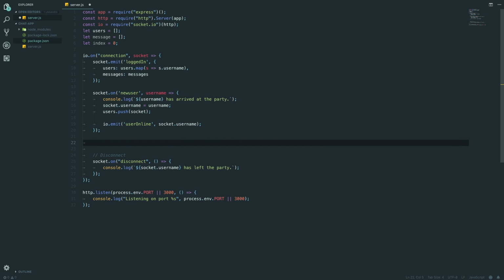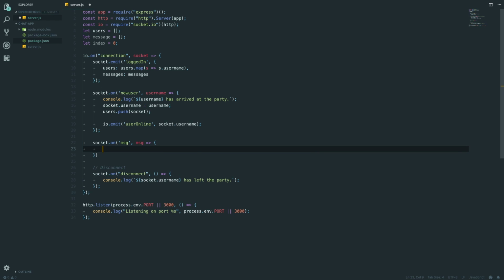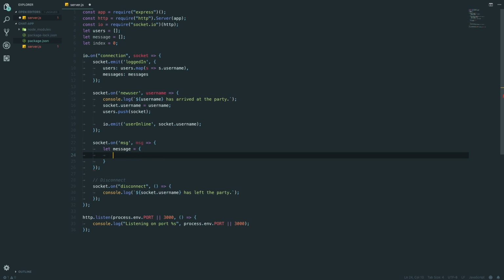Okay, next up, we need to make sure that when we receive a message from the server or the VueJS app, it will get that message and do something with it. So we're going to type in message, and we're going to type message as, because we're going to pass through just the message, and we're going to say let message. We're going to create an object here, and we're going to pass in index, and again we're going to type in index. So we're grabbing the index we use up here and passing it through.